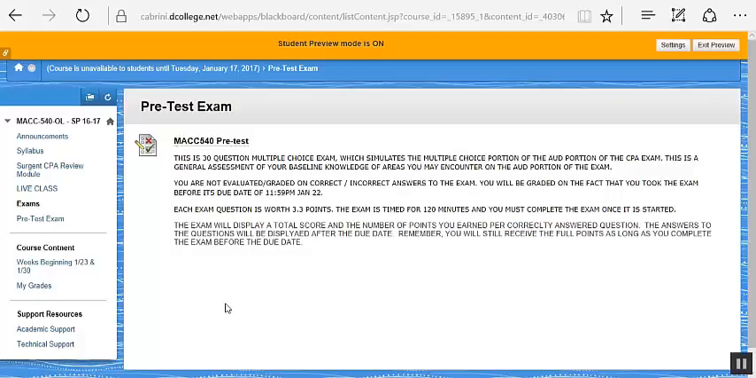It probably will help to understand a little bit more about the exam, so I'll read the introduction. This is a 30-question multiple choice exam, and this exam simulates the types of multiple choice questions that could appear in any portion of the audit section of the CPA exam. The reason we do this pretest is that it provides not only you but also me a general assessment of your baseline knowledge of the areas that you may encounter in the audit portion of the CPA exam.